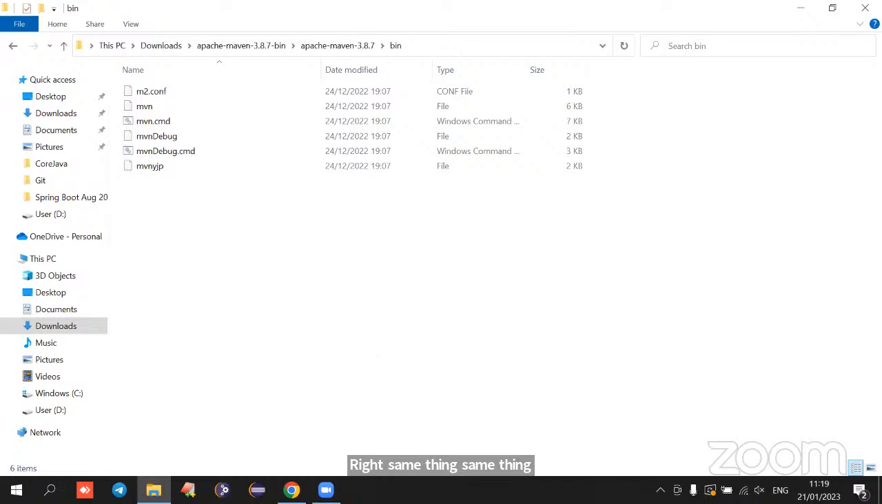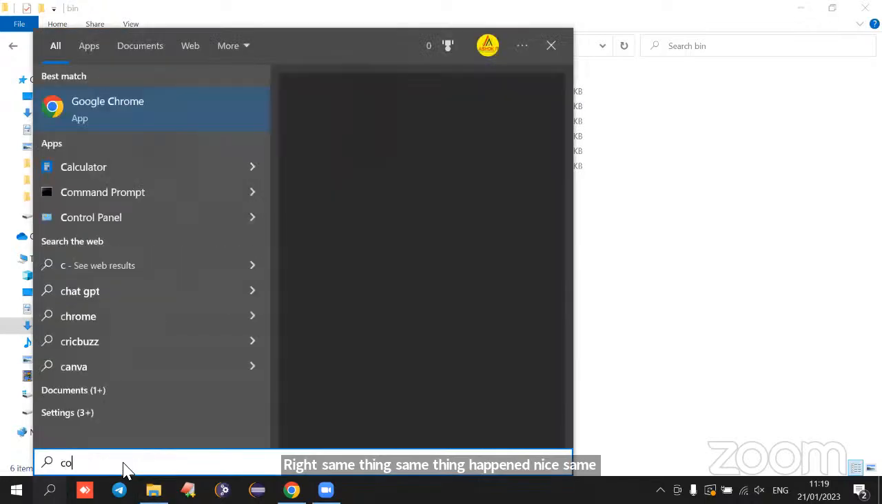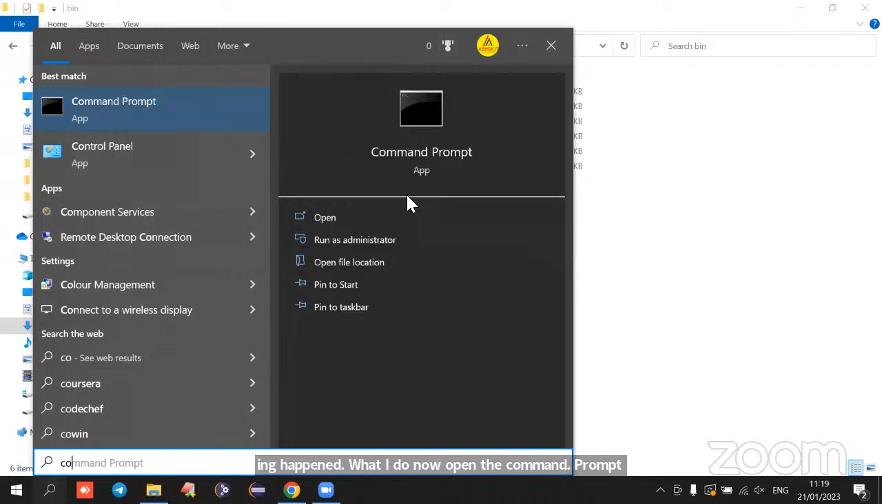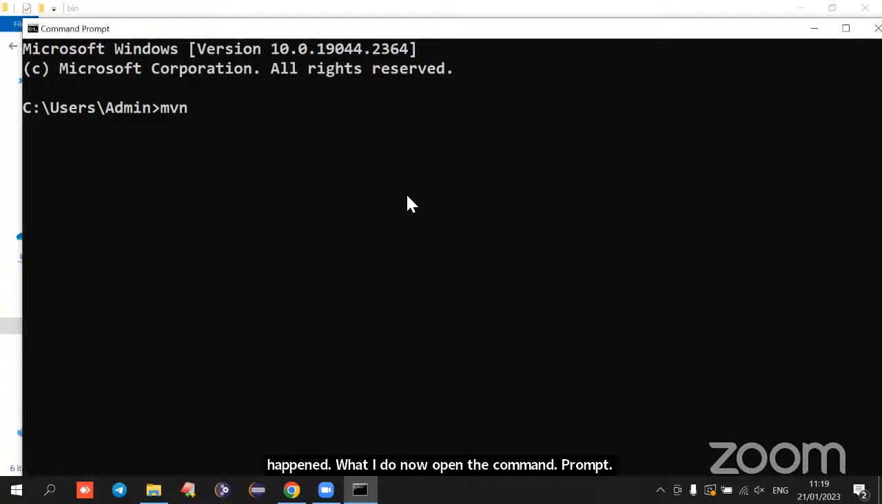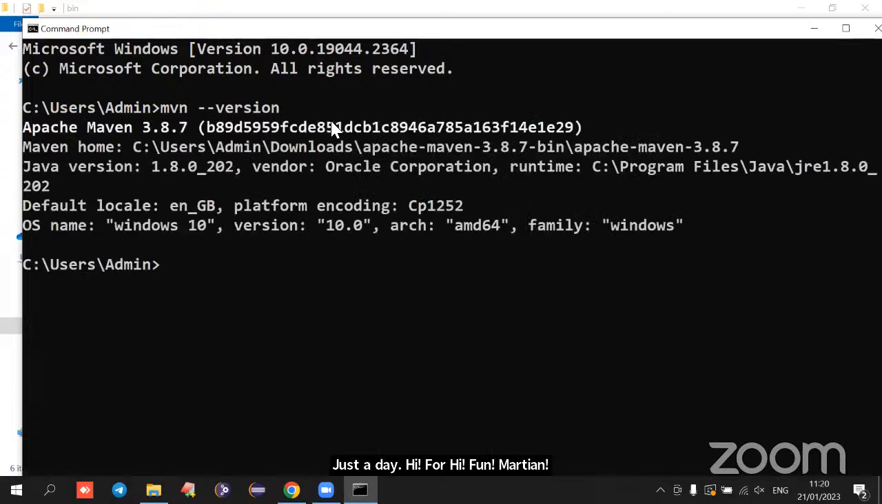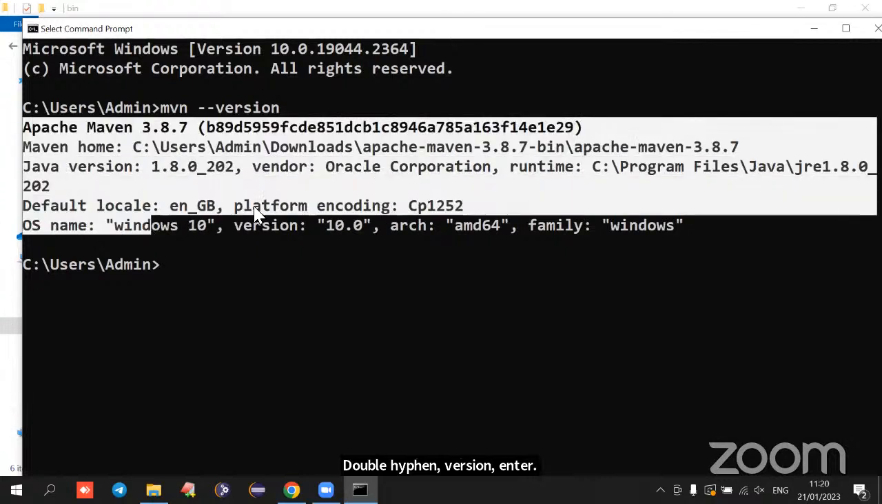Guys, same thing happened. What I do now? Open the command prompt. Just type mvn --version. mvn means Maven. Enter. If you are getting this type of response, which means that your path setting has been done perfectly. If you don't set the path, then you won't get this answer. And do remember, open the command prompt after setting the path.